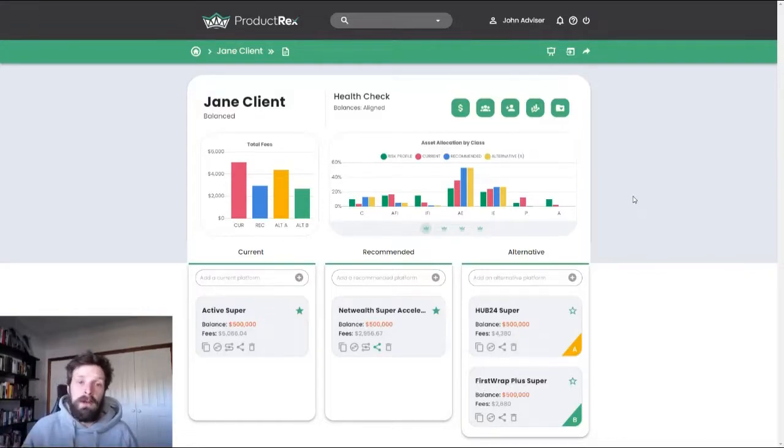There is, of course, a lot more functionality which you will use in ProductRex. These are base functions, and it's what you need to know to reliably create scenarios.